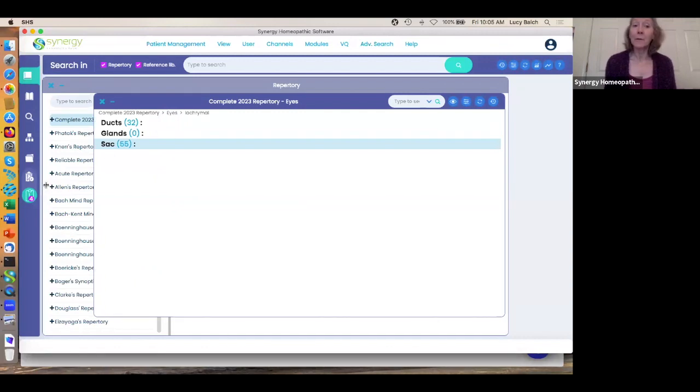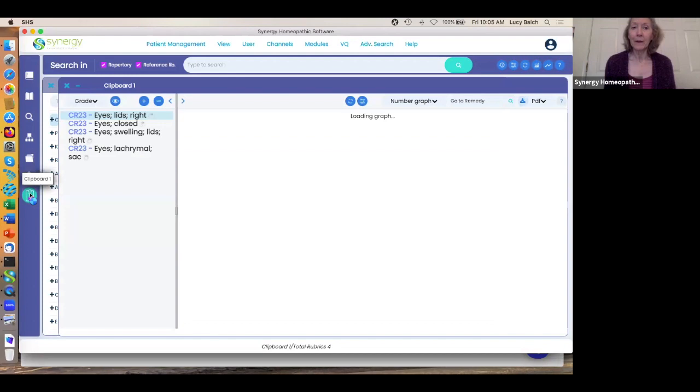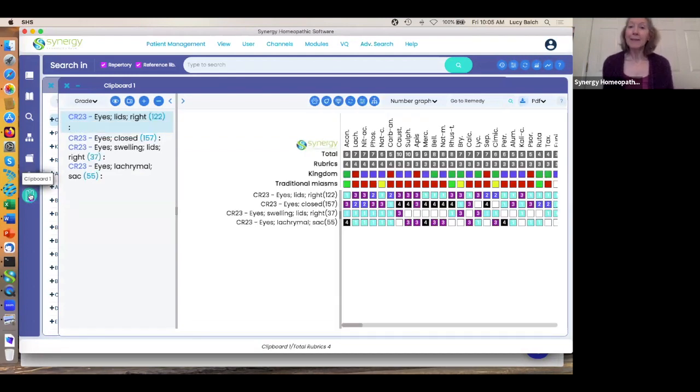Let's see what we've got when we open up the clipboard. All right, so there we have it. We've got half a dozen remedies where all the rubrics are covered. You can see there, starting with aconite, lachesis, nitric acid, phosphorus, natrium carbonicum, and so on. So what you could do here is, if you know your remedies super well, you could decide, or you could go and review each one of these in the reference library and come to your decision once you've done that. So that's one way to approach this case.